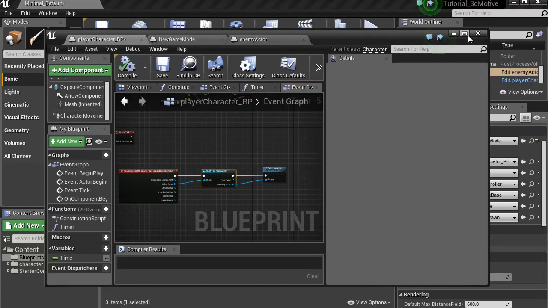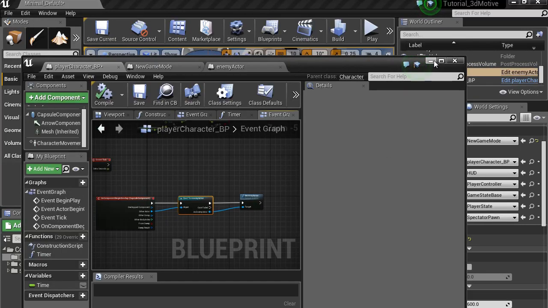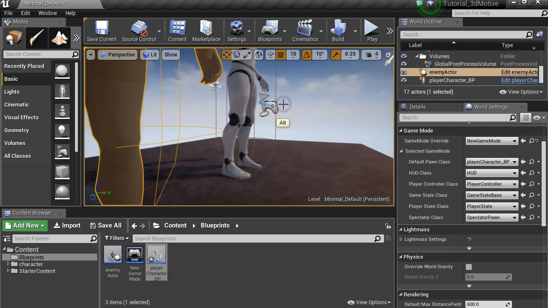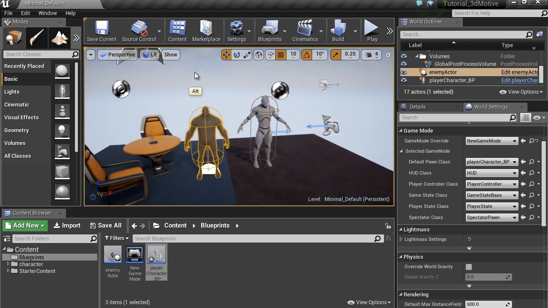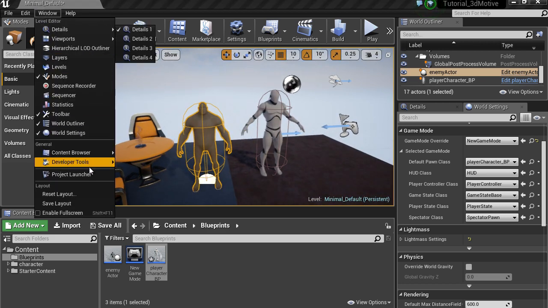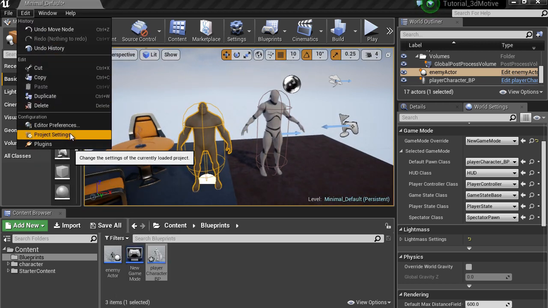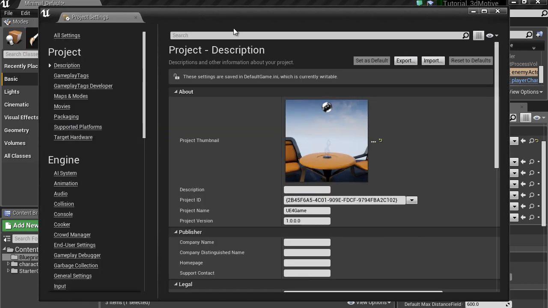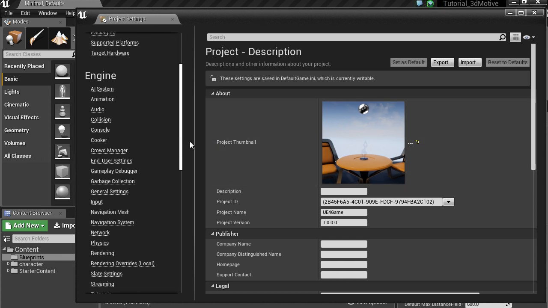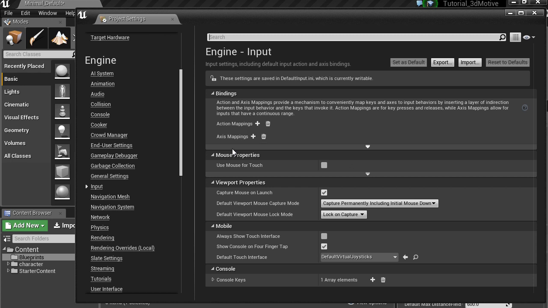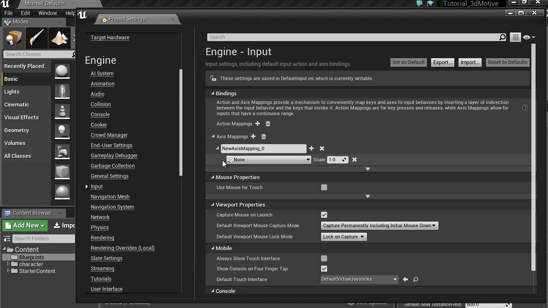Alright, so let's see if we can actually get some input into our character. Now I've got an Xbox controller plugged into my computer here, so I'm going to come in here to Project Settings. Come to Input. And let's add some axis mappings here.